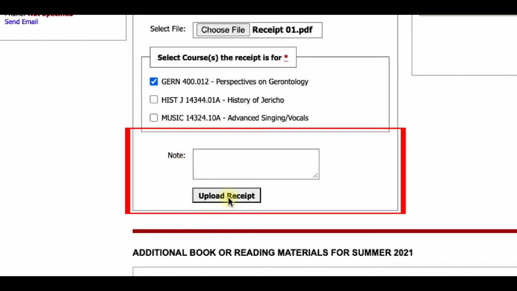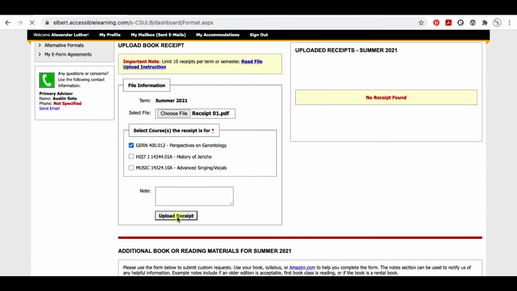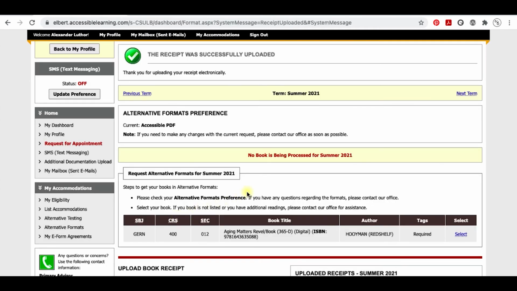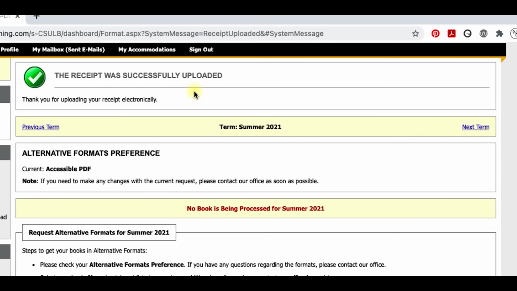Following the Note portion is the Upload Receipt button. Press the button once you have again verified that the chosen receipt is correct and corresponds to the course or courses selected, and repeat as needed for any additional receipts. After you submit the receipt, the page will automatically refresh and confirmation will appear at the top of the page.